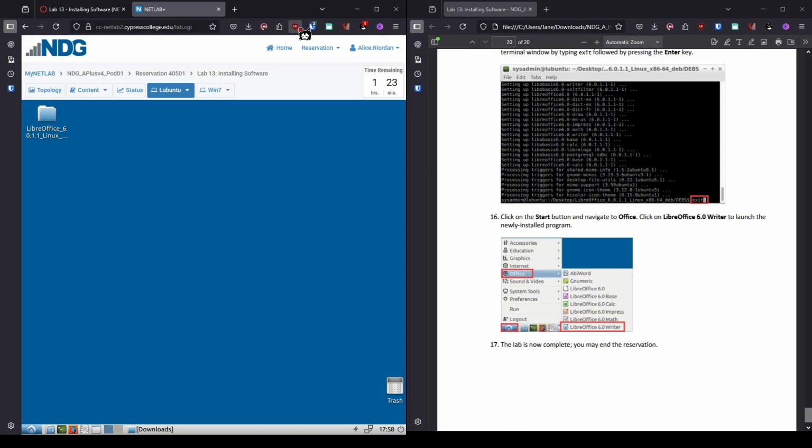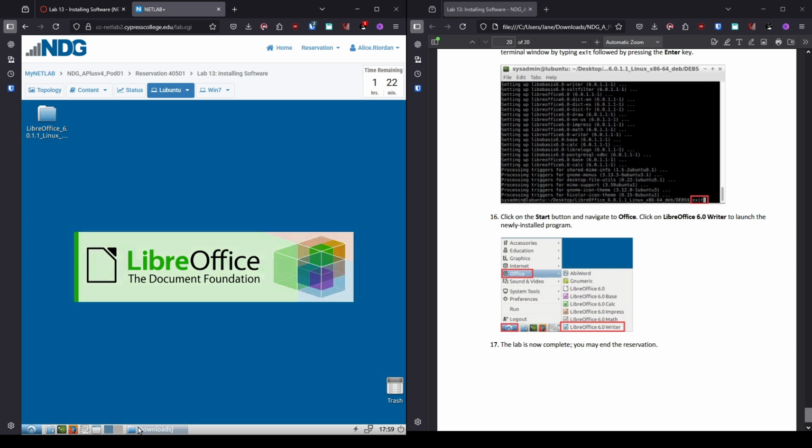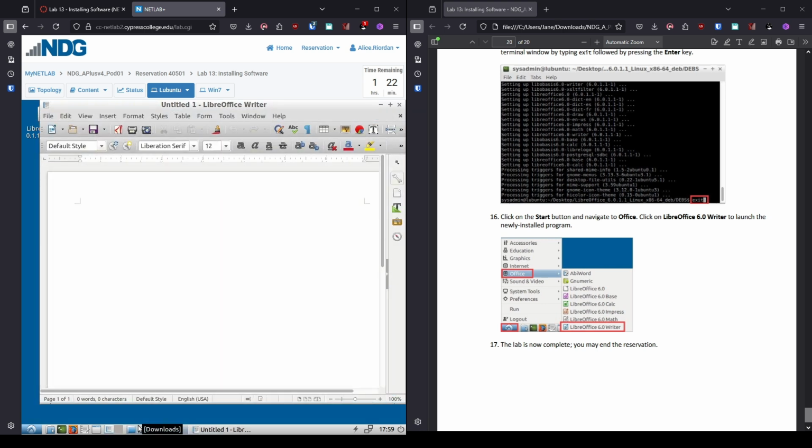Now that we've installed our packages, go to the Start button, Office, and then LibreOffice Writer. It can also be pronounced LibreOffice.